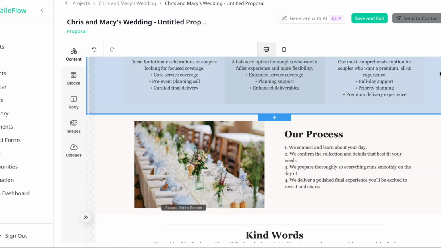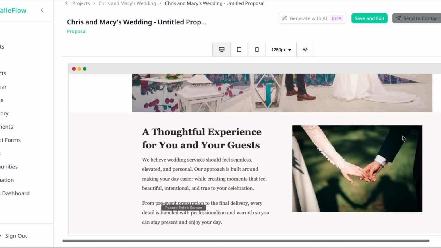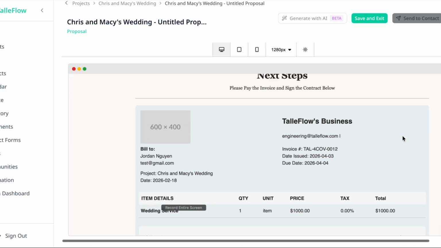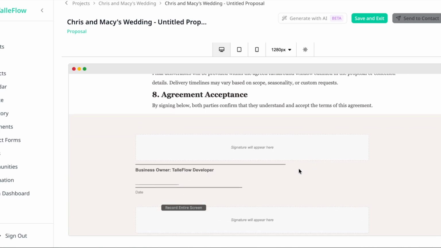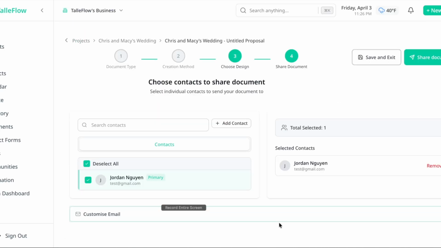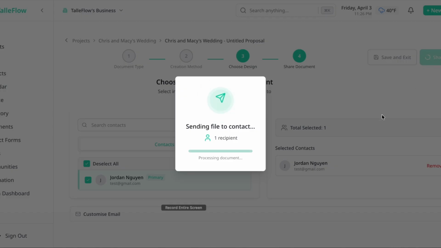Once I'm ready, you can click the preview to see what the client will see. They'll see the invoice, and there'll be a pay now button, and then they'll be able to sign right after. Now that I've clicked send to contact, I can choose the contact or client that I'm sending it to and click share document. They'll get an email and a link to the document for them to view your proposal, sign, and then pay, and you are booked.